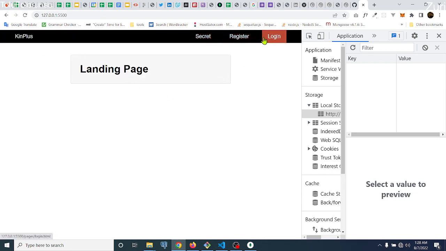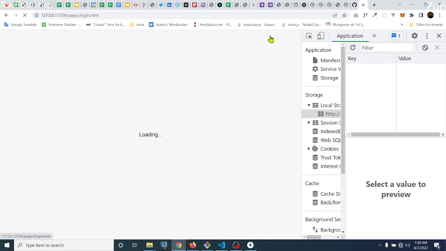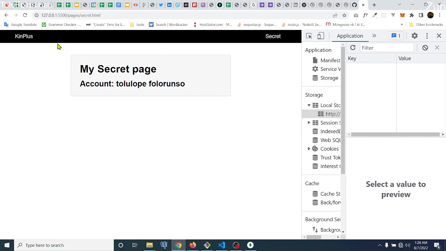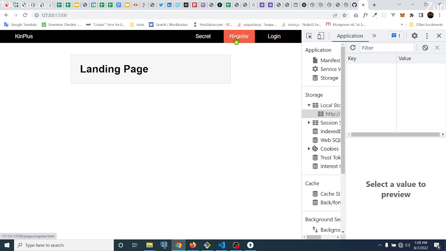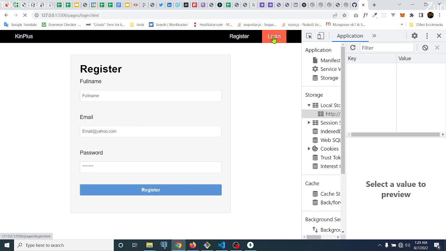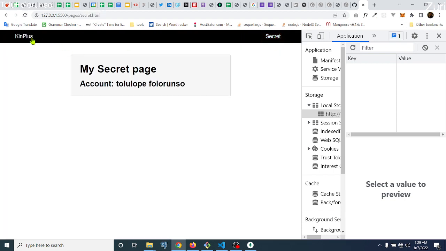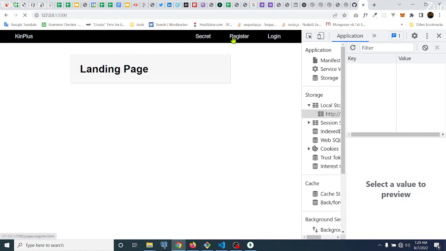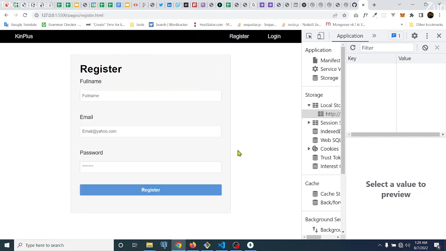On this, you should know what to do next. What you have done here, you can do it here. What we did on the login page, you can also do in this register page. It's just the same thing.